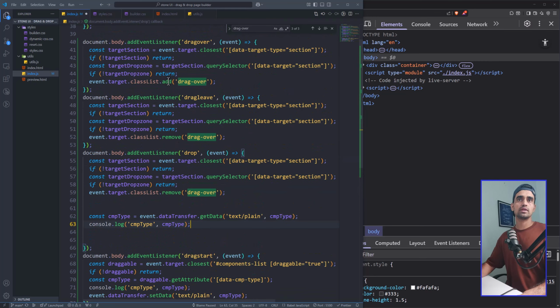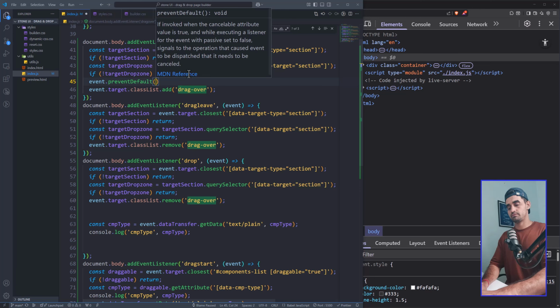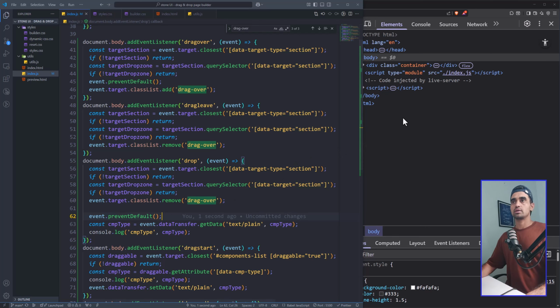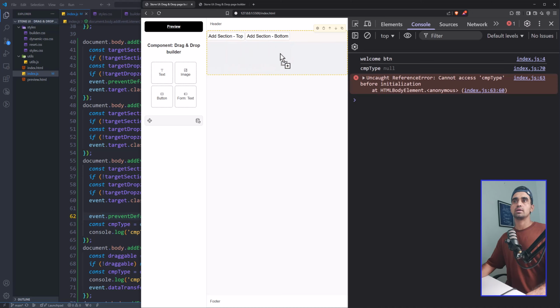Now one more thing, we need to add event.preventDefault. If we don't add it, it won't let us add the component. We need to add it for drag over and for this one here. So now if I open the console, add a section, and drag and drop the component.